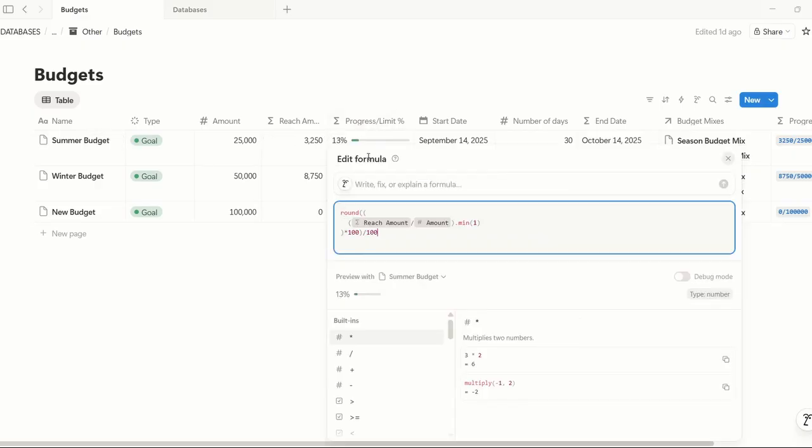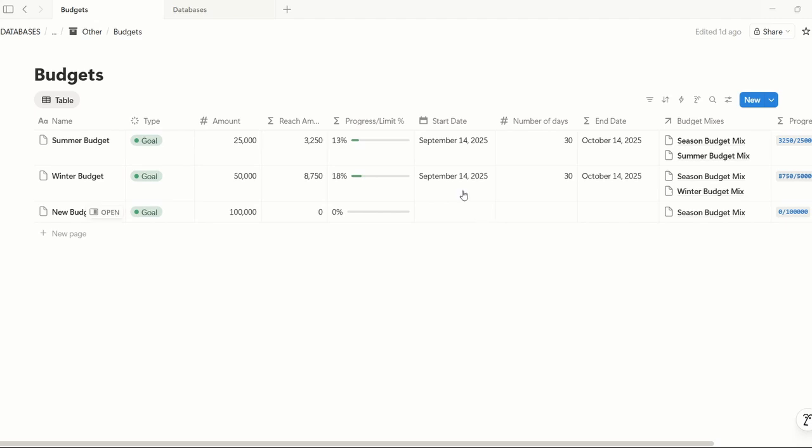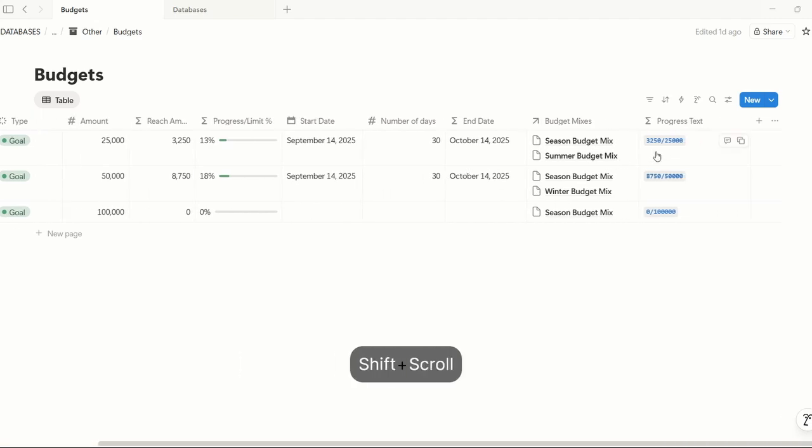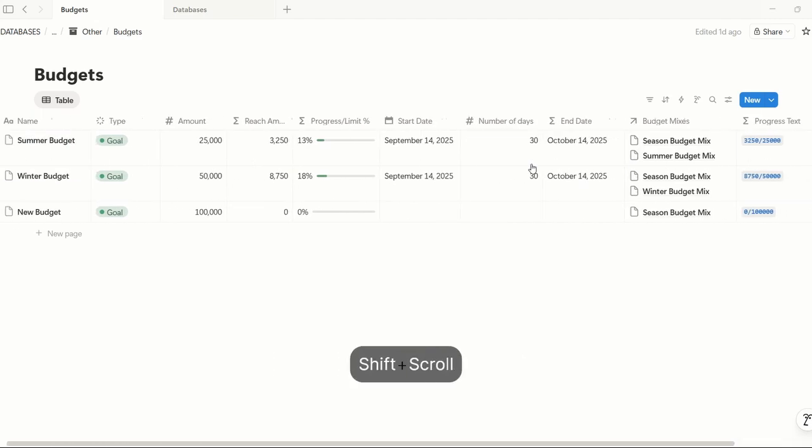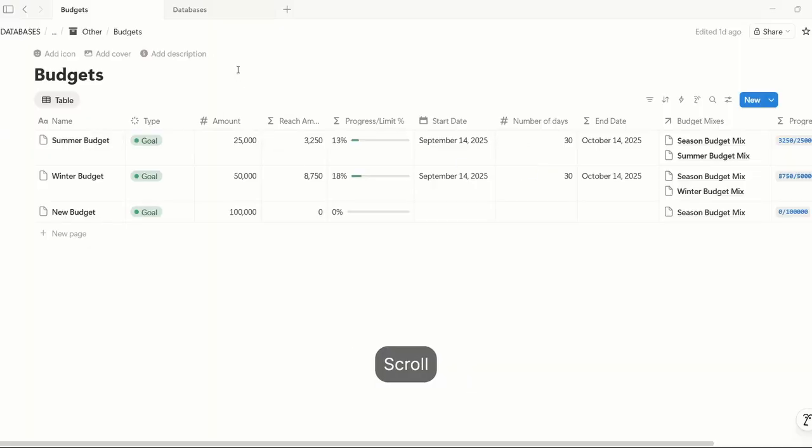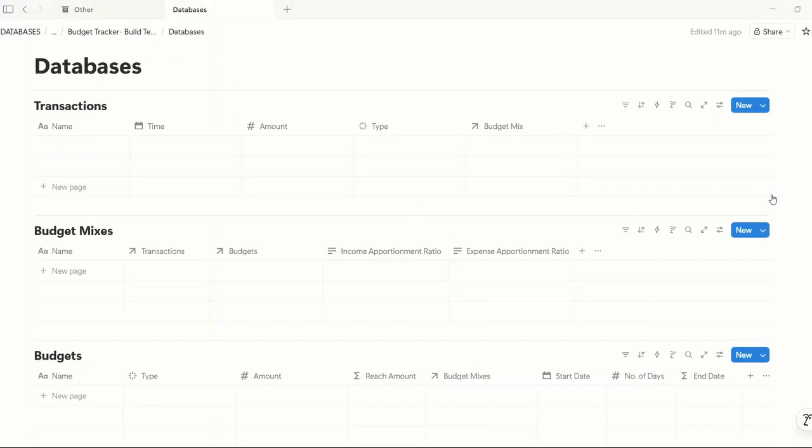So this progress and limit is nothing but a calculated formula based on the amount and amount. So we can create that later on as required. And we have the progress text that is also a calculated formula. So for now we have created all the necessary properties for the budgets. So let's see how we can create the functionality for these databases.